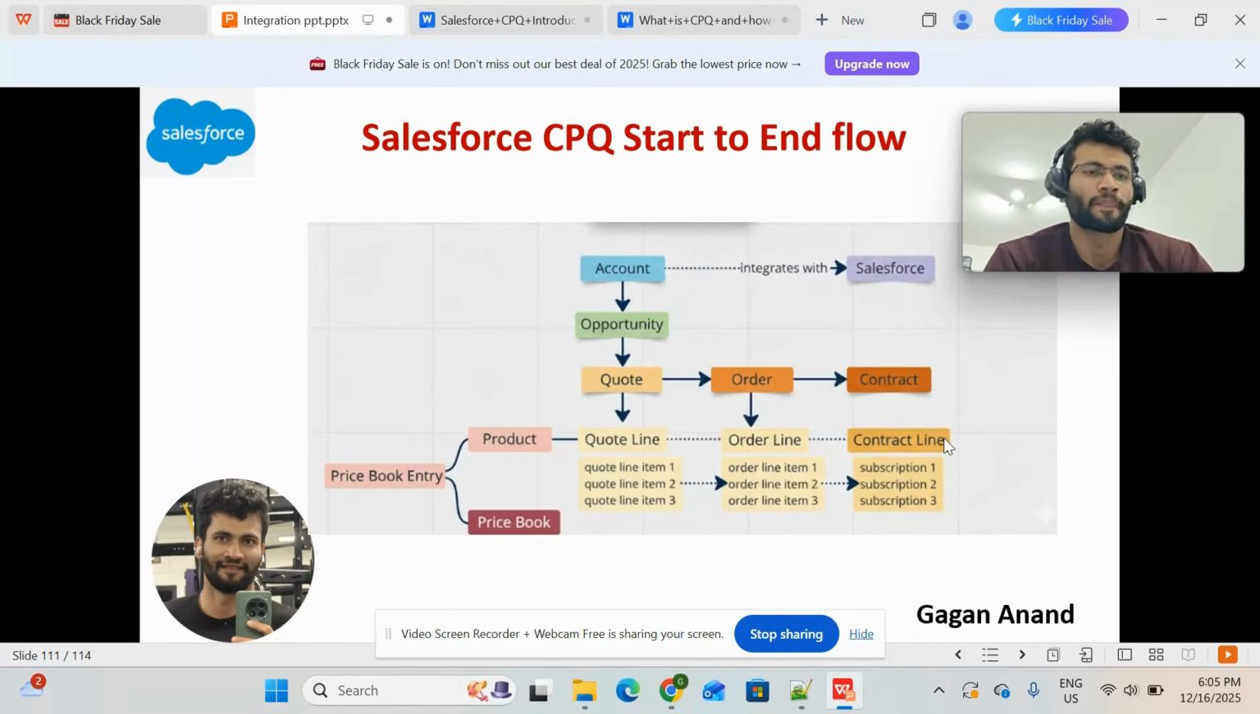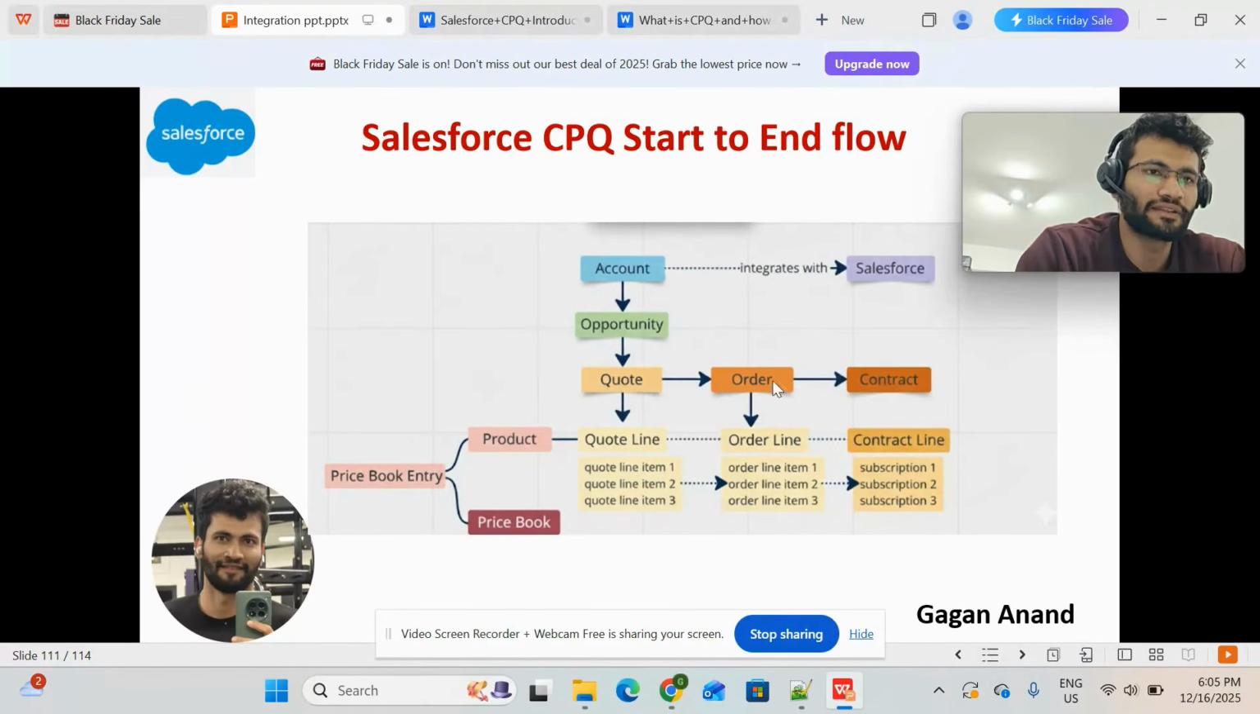to the order. Similarly, once the order is placed and activated, and when the sales representative makes the contract, then it generates the contract from the order. This is like a simple flow.